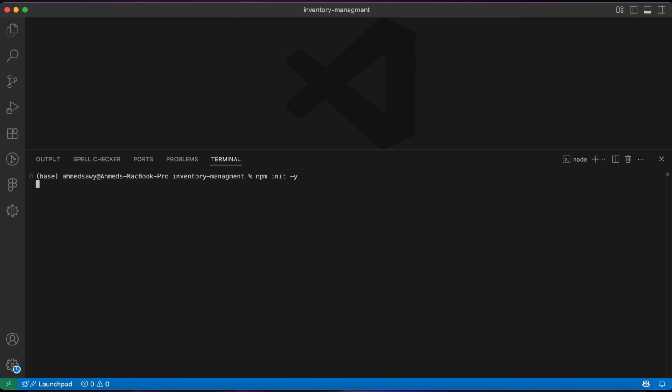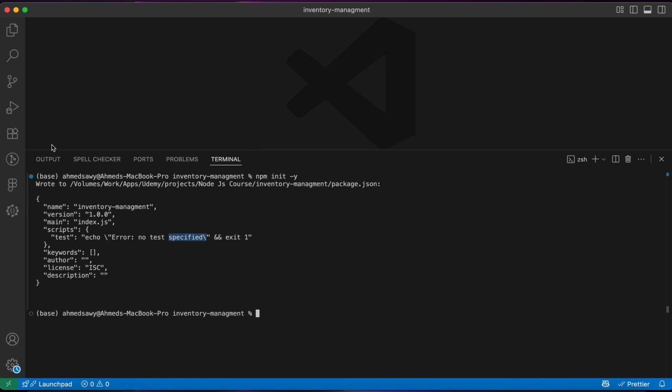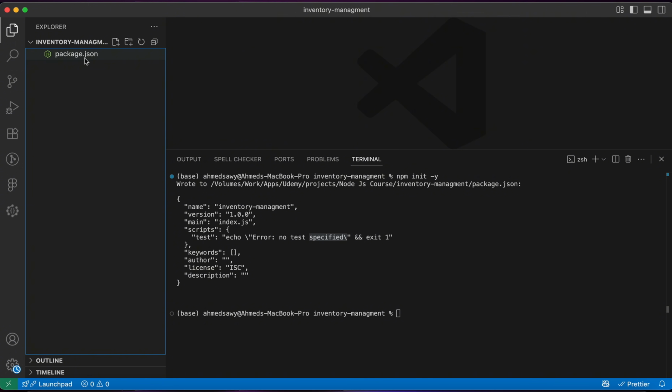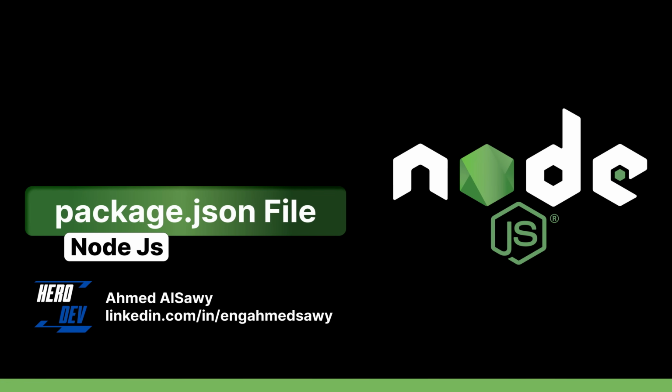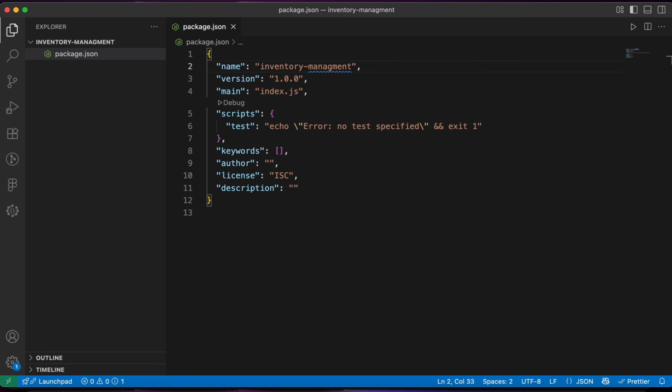So let's press enter. Now, if you check your folders, you're gonna see a new file here called package.json. What's the package.json file? This file is the configuration file for a Node.js project. You can think of it as the identity card plus settings plus dependencies list of the app. Every Node.js project must have one. This file has some main properties.